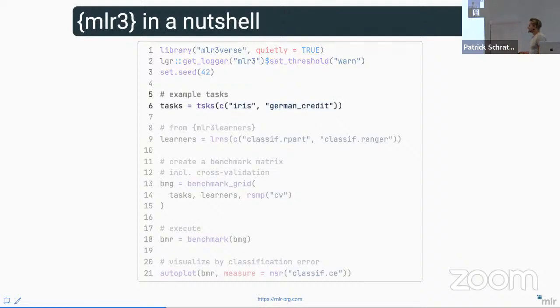We get started, we load some example tasks that we include in the package. Two in this case. We load some learners, and you already see how we do that with these sugar functions here. I will come to them later. Here we use the rpart learner and the ranger learner, so some tree-based learners. Then we use the benchmark_grid function. We say, okay, we want to use these tasks, we want to apply these learners, and we want to do some resampling. Here we just say we want to do CV, which is cross-validation. And then we say, okay, let's go.